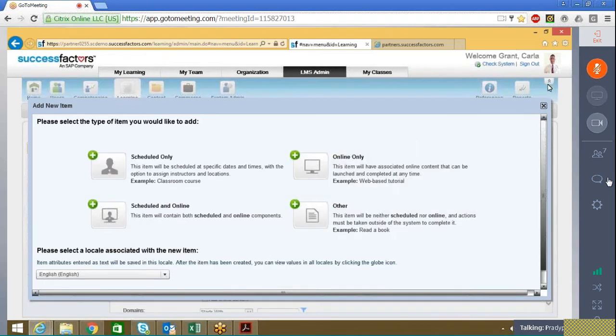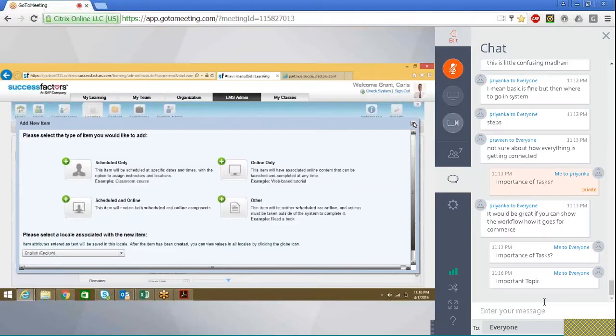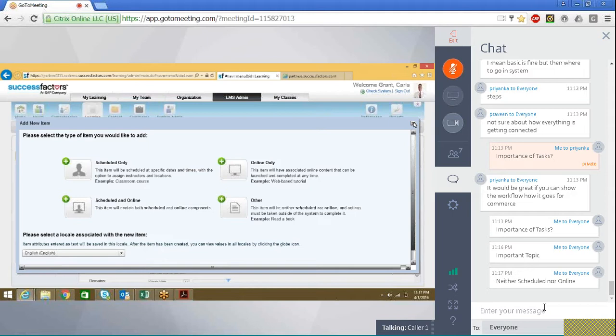So what is the role of the task? I am attending a course in a classroom training and the instructor has given me two tasks to complete before I can get out of the classroom. So I have to complete all the tasks given by the instructor. We have to capture that in the system, so every task that I'm doing is captured in the system by creating each and every task.